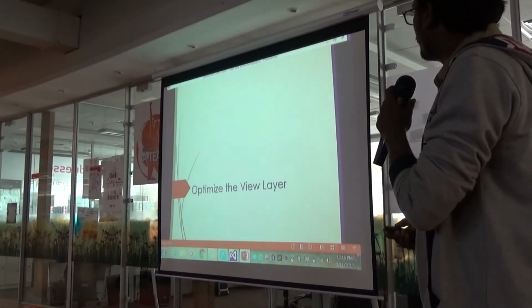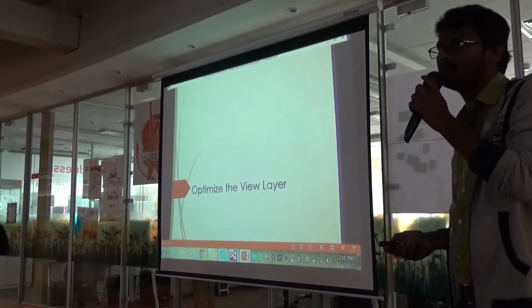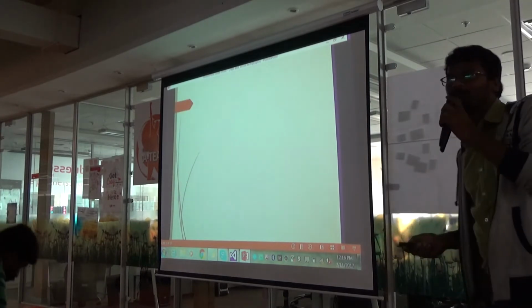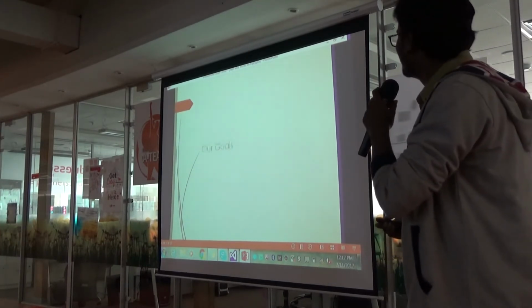Now I'm going to talk about how we can optimize the view layer. I think I'm running out of time, so I'm going fast.